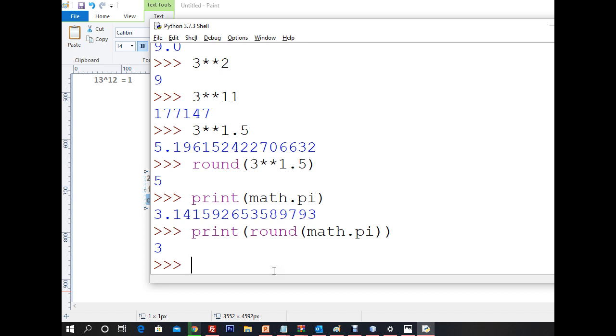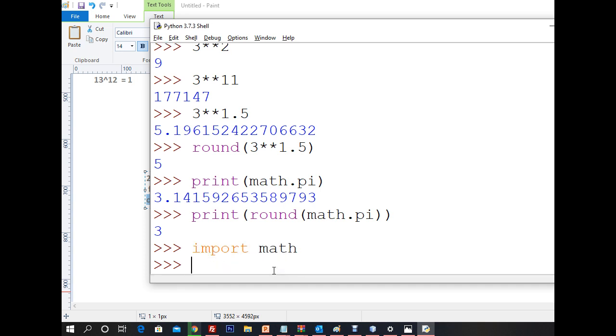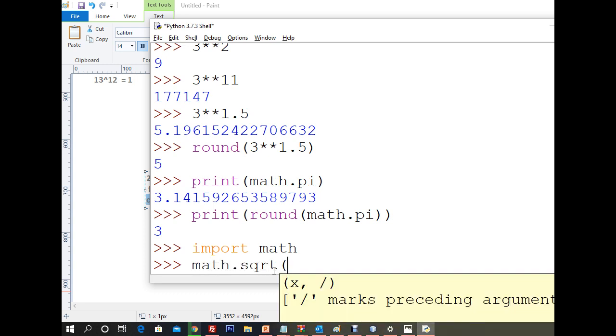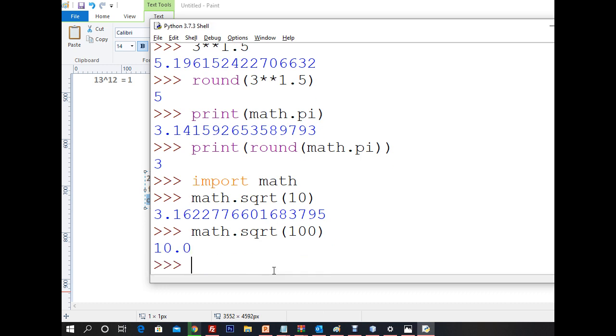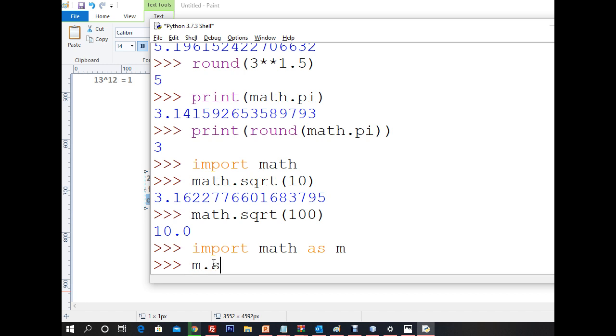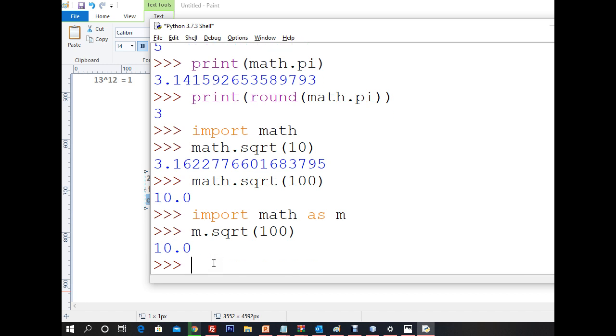We have seen that now if you want to use it without math, for example, we said import math, okay, and then I said math.sqrt of 10, right? So you're getting it. I can say math.sqrt of 100 and you're getting it. Now why are we using this math? I said the second option is import math as m and then say m.sqrt of 100. So this way you can use it.